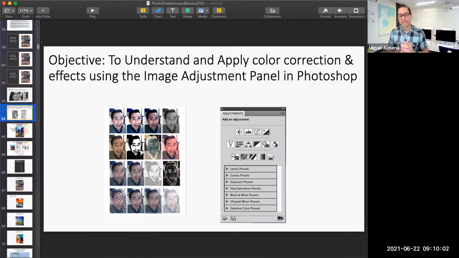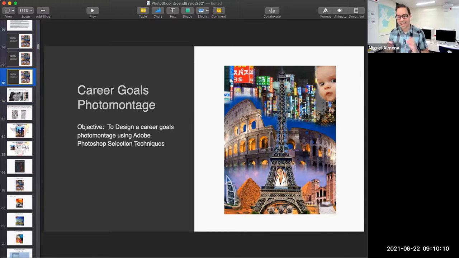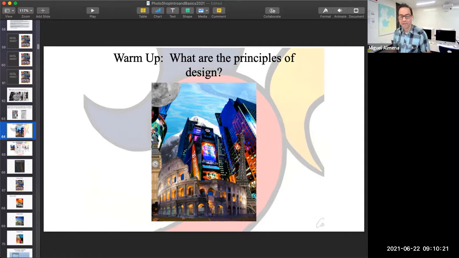The new stuff is the grid variation exercise. We'll review a couple of collages that are being used out there with shared files, and we'll review one photo, the career goals photo montage or collage. We'll be sharing that for today. Okay. But first things first, we're going to do principles of design, and we're going to do it again.